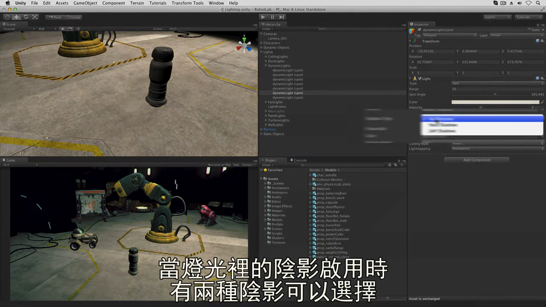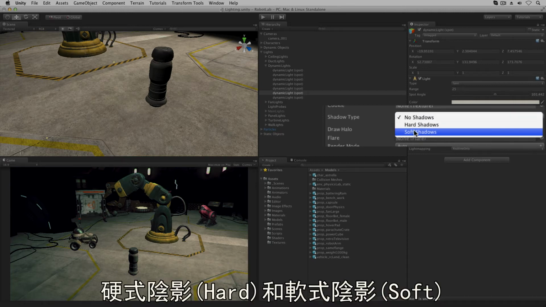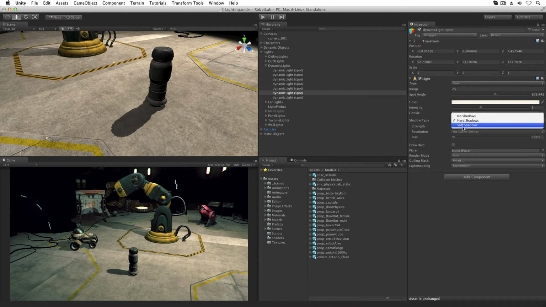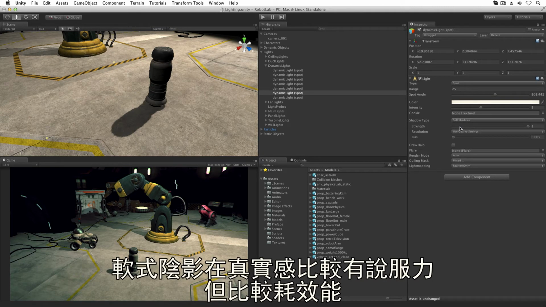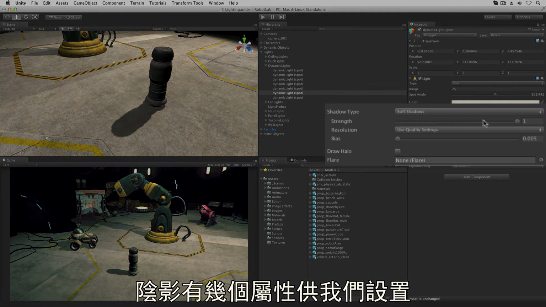Shadows. There are two types of shadows available when casting shadows from a light: hard and soft shadows. Hard shadows are the most efficient. Soft shadows are often more convincing, but they're more expensive to render. When rendering shadows, there are several options.